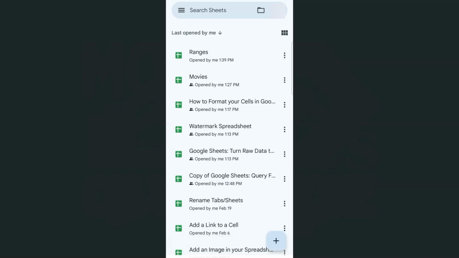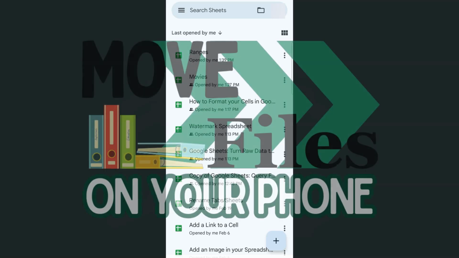And that's how easy it is to move your files here in the Google Sheets app using your Android or iPhone.